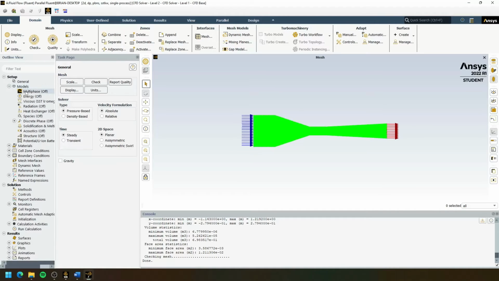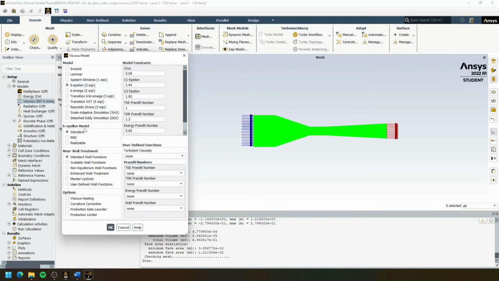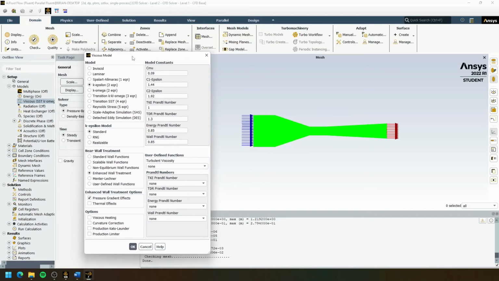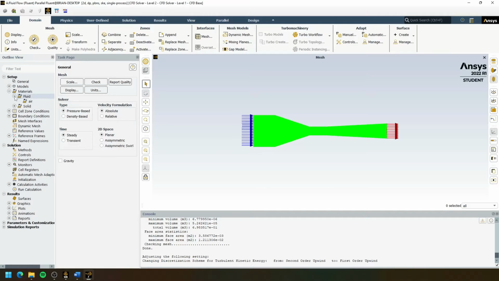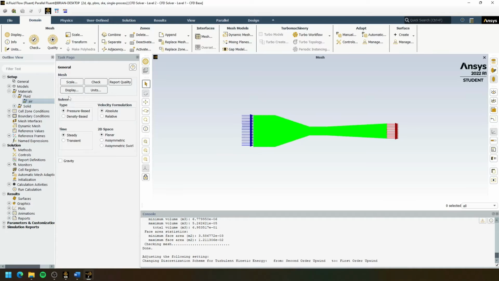We want to go to Models, Energy, and double-click that. I'm going to make sure the energy equation is set. Now we're going to select Viscous, and we're going to select k-epsilon. Enhanced wall treatment and pressure gradient effects we're going to check, and we're going to hit OK. Now under Materials, we're going to select Fluid and then air, and double-click. There's nothing you need to change here, just hit Change/Create, so that'll create the proper fluid that we're going to be using, which is air.